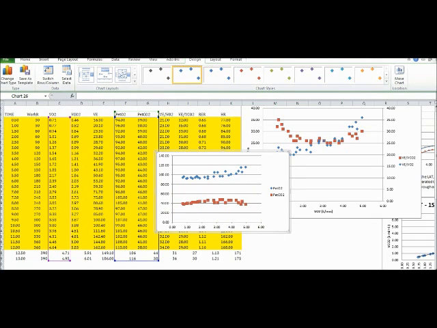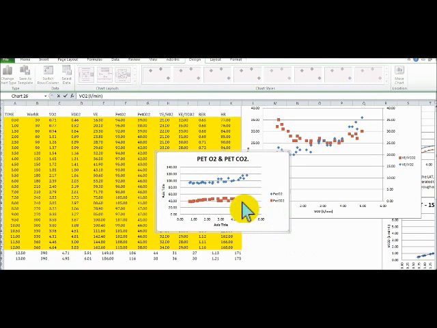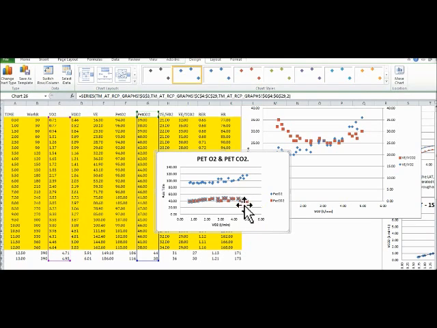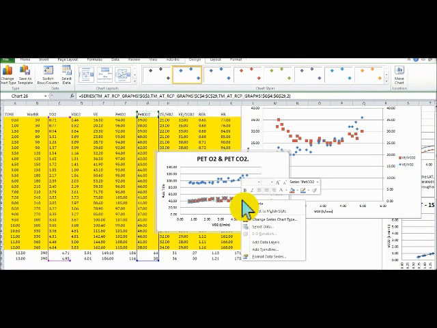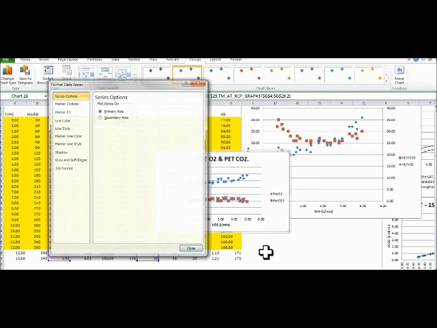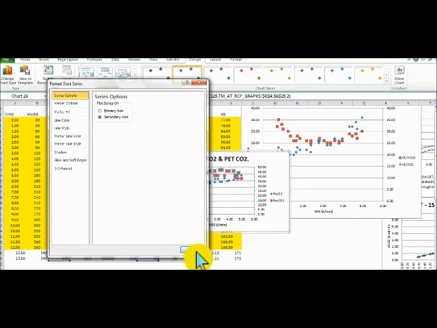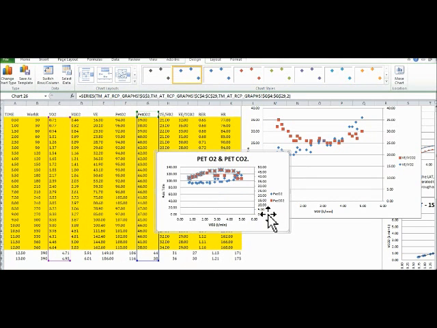We'll fix it up a bit. And we're also going to create the second y-axis for this one too. So we'll do it for PET-CO2. Let's right click, and we're going to go to Format Data Series, and Secondary Axis. We'll close that.